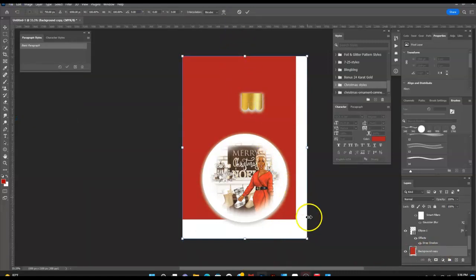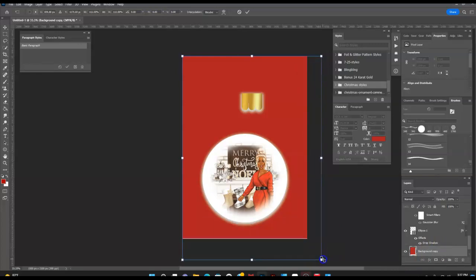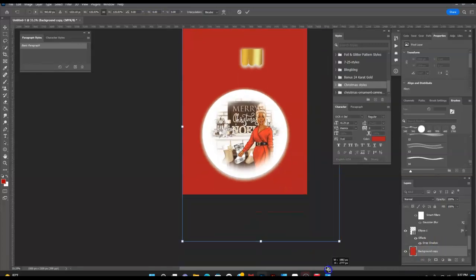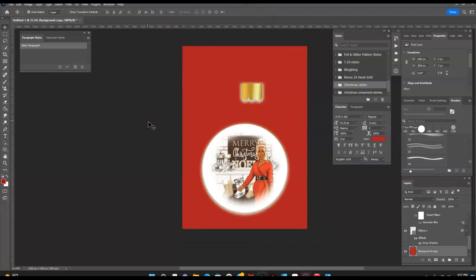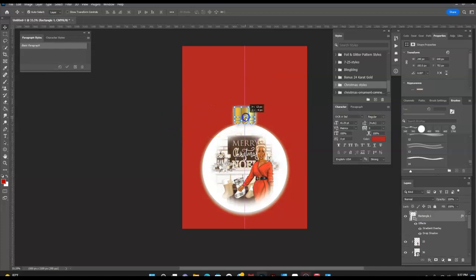Not sure why it's the red. I'm not sure where it went wrong with the red, but that's okay. We'll still bring it out some and see what happens. So we brought it out, and now what we're gonna do is place it. It looks like a ball.